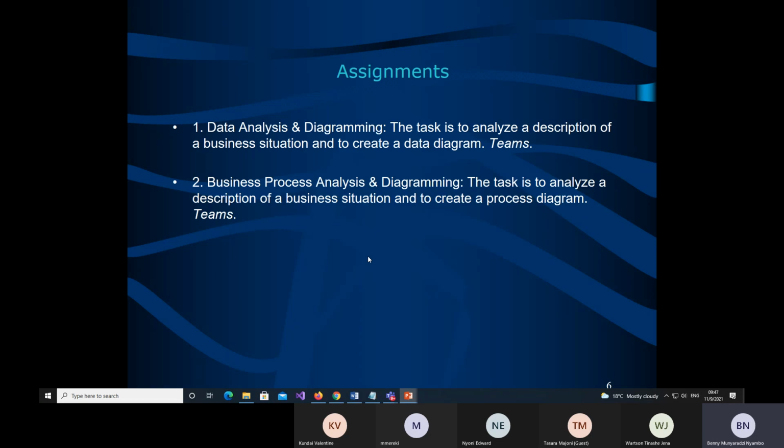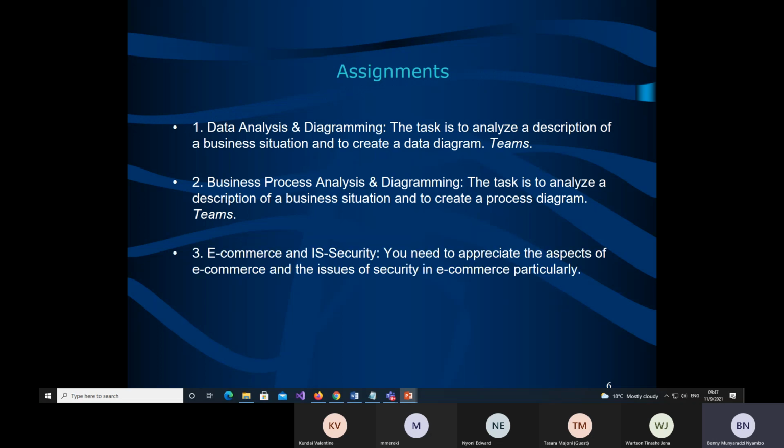And the first one is data in data analysis and diagramming. And the second one is in business process analysis and diagramming. And the third one is in e-commerce and information system security. This time around, I think I will have to give you these assignments in good time, so that those who are capable of reading fast can write these assignments and submit in good time.